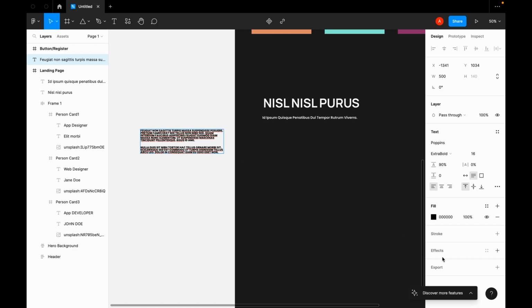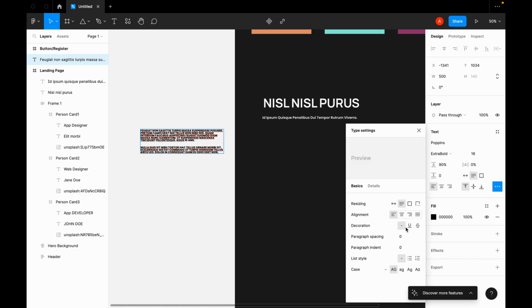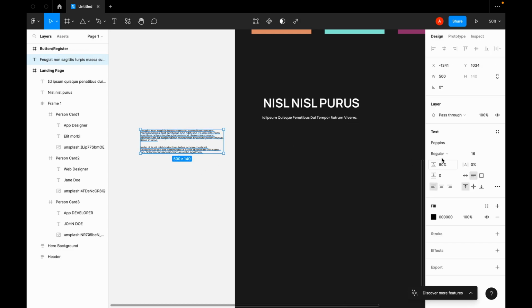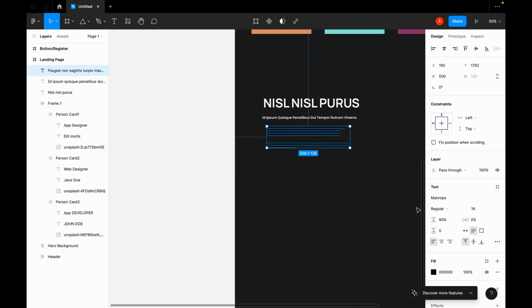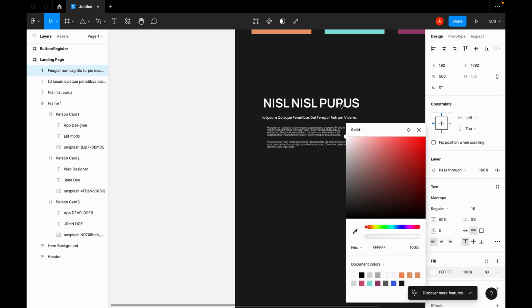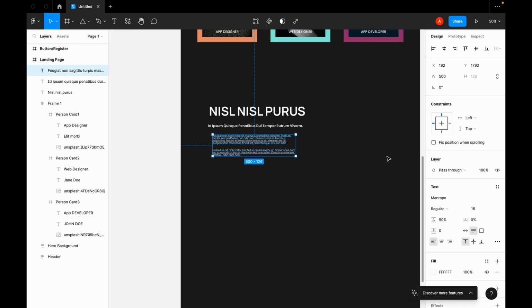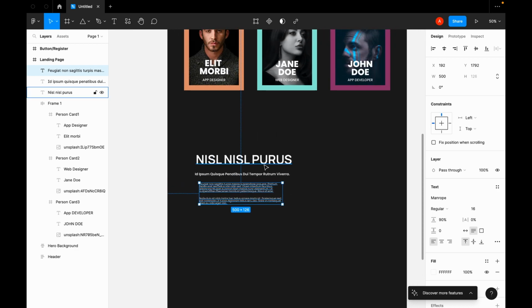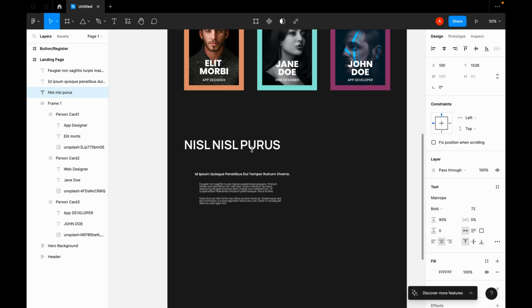Okay, and text left align, come over here, choose the casing to be as typed, and also give it a font weight of regular and the font type of Manrope. Okay, so I'll bring it in and give it a fill of white. Okay, so we have our text going on here, and I'll just position this here and also position this somewhere here.